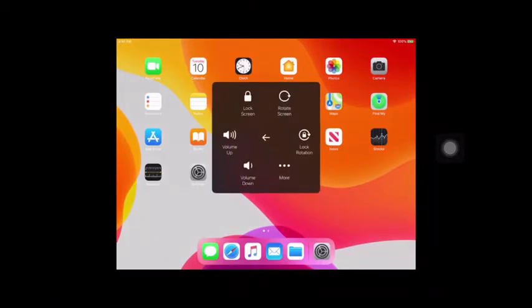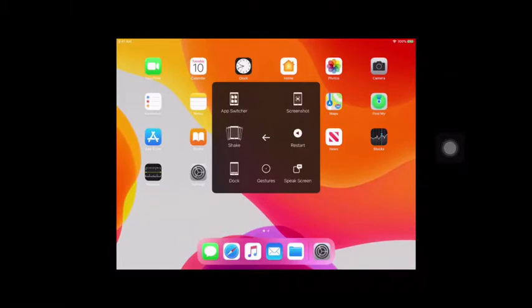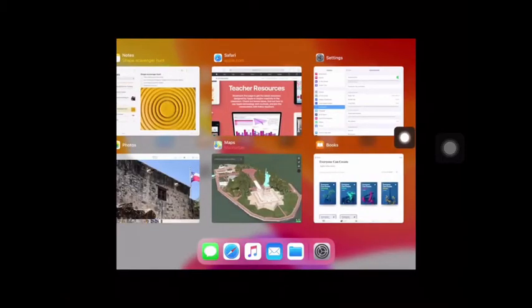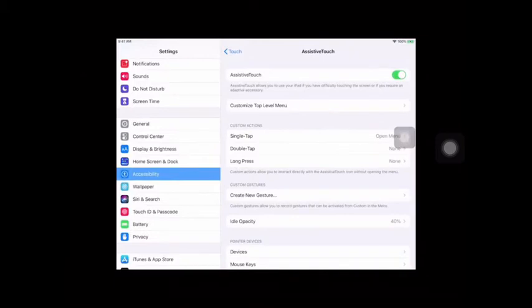Notice there are actions for turning the volume up or down and locking the screen. Tap the More button and you'll see actions for taking a screenshot and opening the dock. Tap App Switcher to see all recently used apps, then tap Settings to return to Assistive Touch settings. Now that you have seen some of the preset actions, let's take a look at how you can customize the Assistive Touch menu to suit your personal needs.